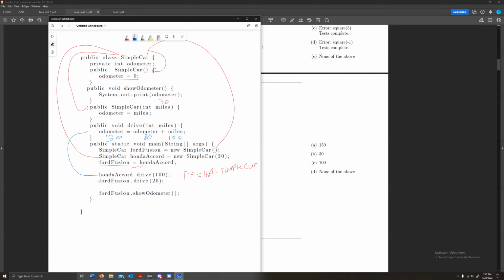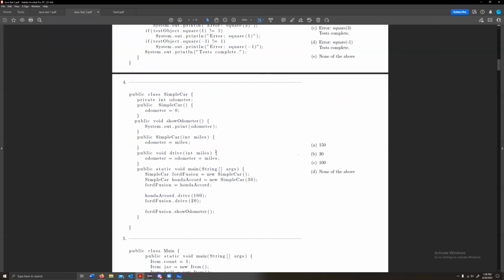Then we're going to come down. We're going to say Ford Fusion drive. Ford Fusion is pointing to Honda Accord, which means we're getting this 130. So this is going to be 20. Then this is saying 130 plus 20 miles. That's going to be 150. So when we print out Ford Fusion, that's going to be 150. Let's look at the thing. It looks like the test key is on our side today.